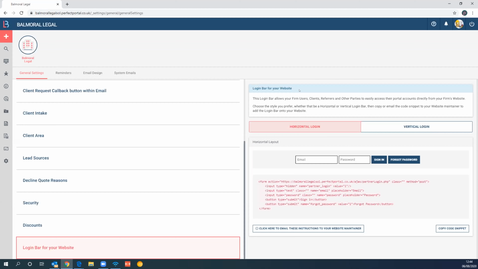So again, you can just copy the code and send it over to your person who takes care of your website. And we do recommend putting it in more than one location, contact us page, or even if you have a separate page about client portal or referrer portal, you can put it on there, and it will take whoever's logging in into their branded portal. Perfect.